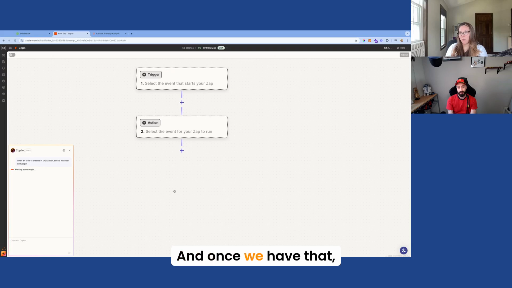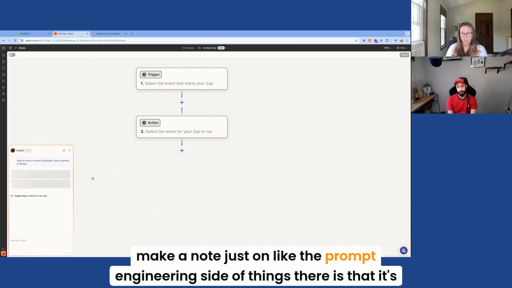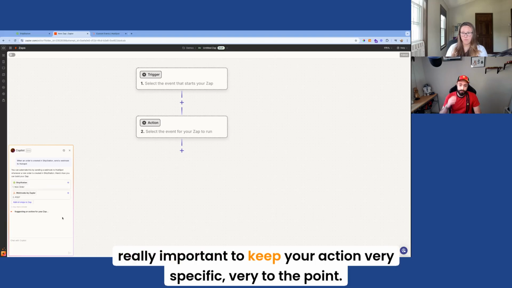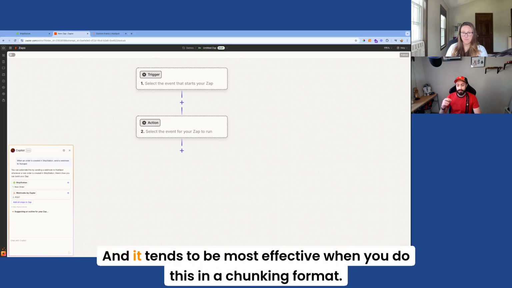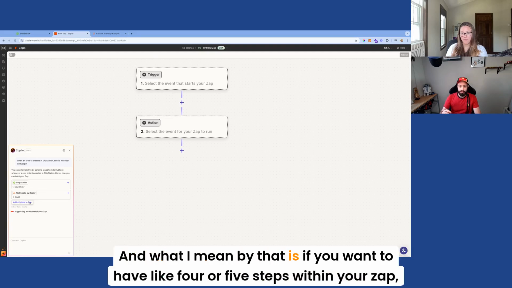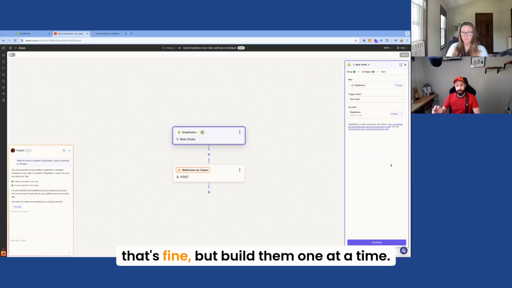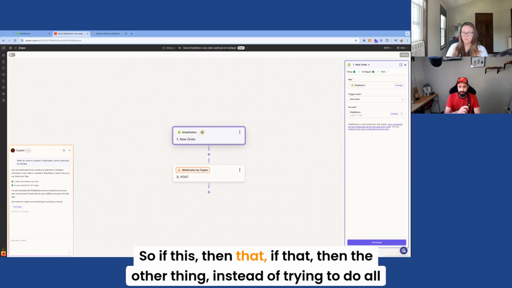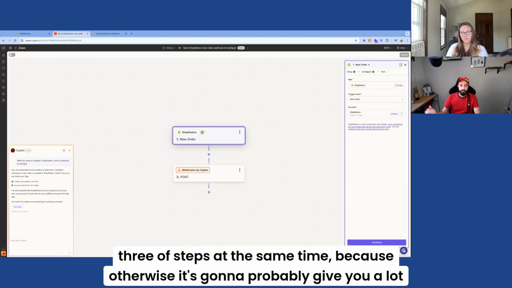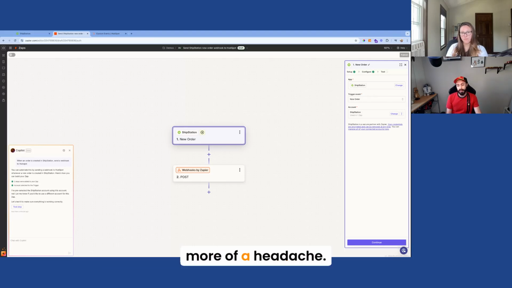And I just want to make a note on the prompt engineering side of things. It's really important to keep your action very specific, very to the point, and it tends to be most effective when you do this in a chunking format. What I mean by that is, if you want to have 4 or 5 steps within your Zap, that's fine, but build them one at a time. So if this, then that, if that, then the other thing, instead of trying to do all 3 of those steps at the same time, because otherwise it's going to probably give you a lot more of a headache.